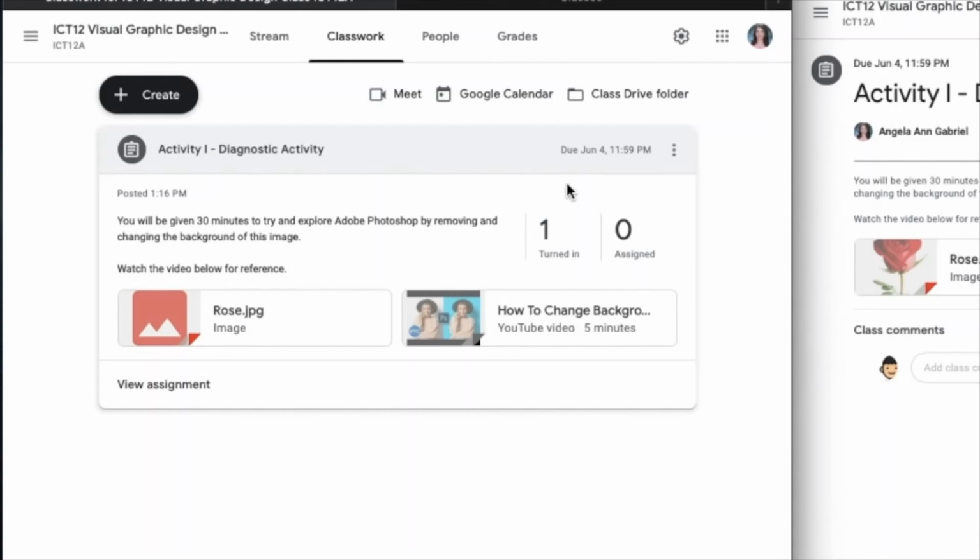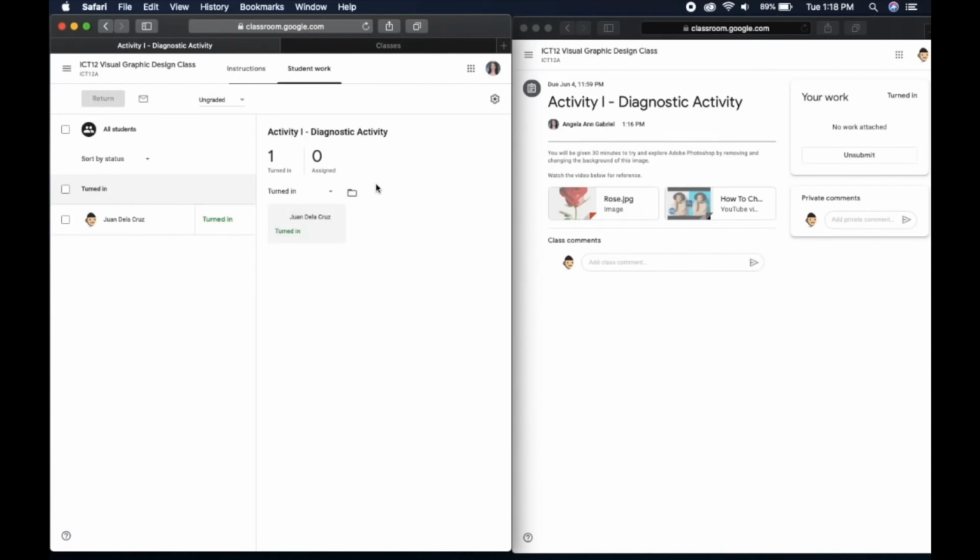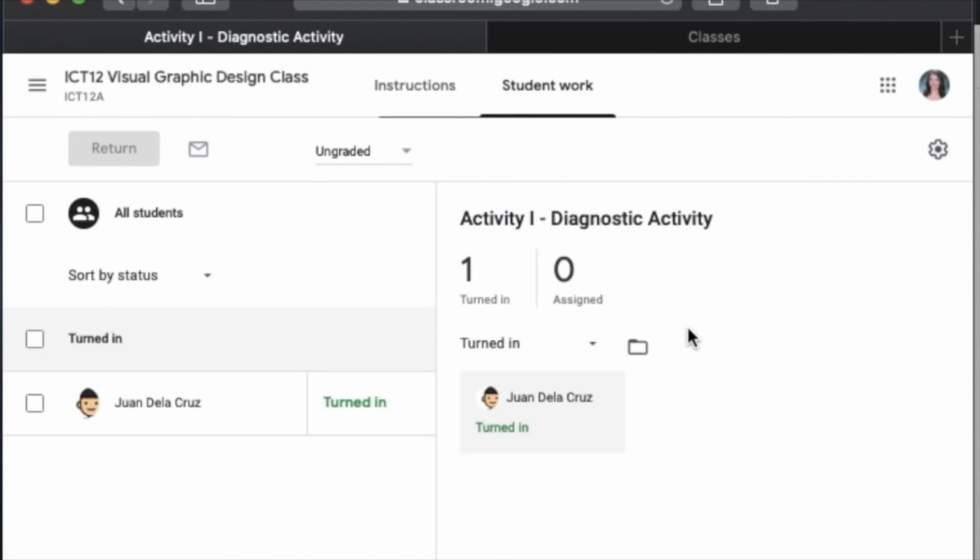Okay? So, by that time, pag lagpas na siya sa due date, pwede mong i-email yung student or post an announcement as a reminder na meron kayong due activity. So, please work on it. If you click on ng turn in na yan, para malaman mo kung sino-sino yung mga nagpasa na, ito yung lalabas. Lalabas yung student work tab.